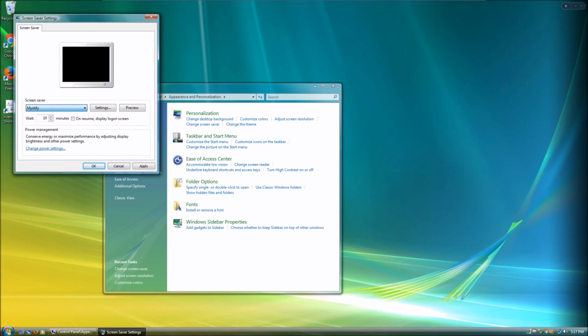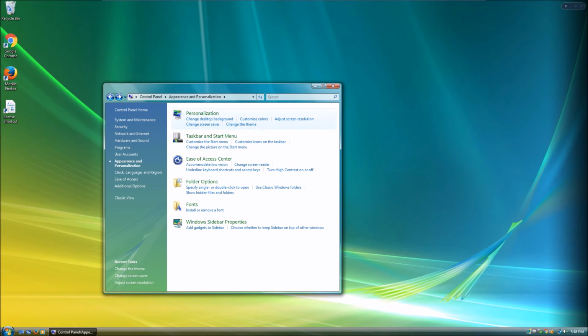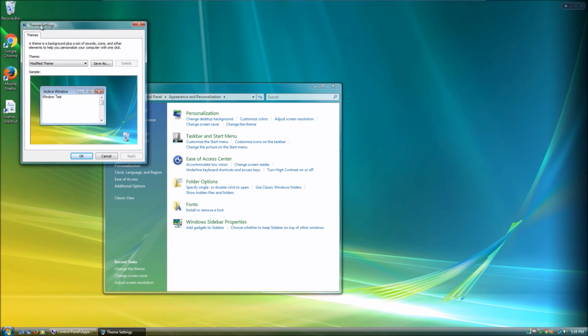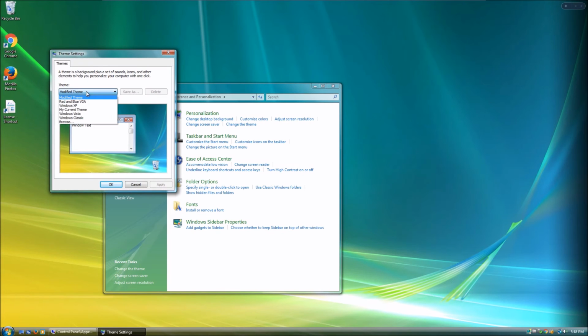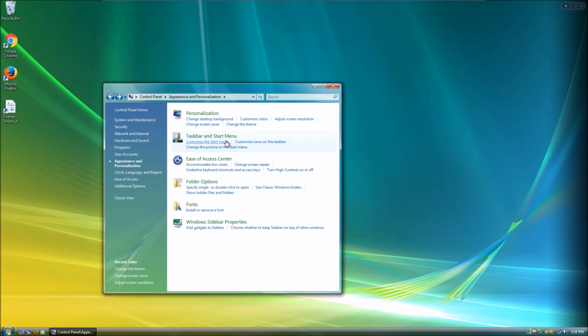That one's Mystify. Photos. Shows pictures. Ribbons. Alright, so that's the screensaver. Change the theme. Okay, so the theme settings here are very similar to the ones in XP. And see, I have that kind of thing going.